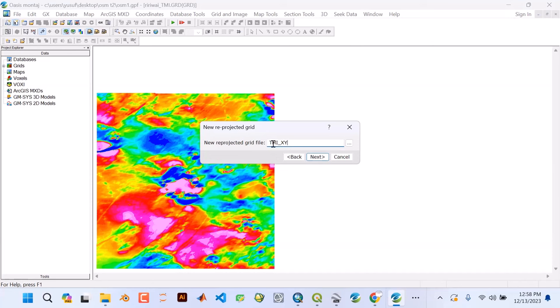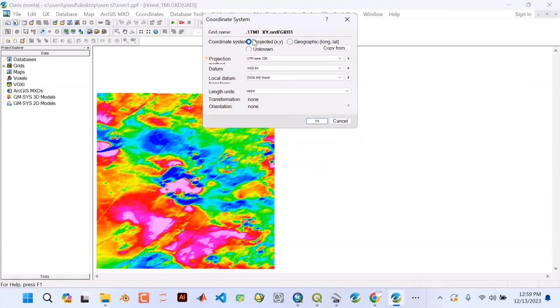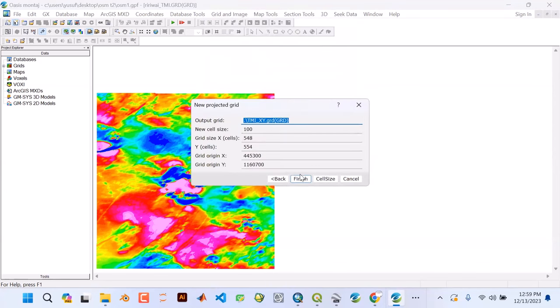That is, this grid is in meters, not in degrees. Don't just write your grid file TMI, TMI. You may have TMI in latitude, longitude, and you have TMI in XY, that is in meters. So I normally name it like this, put XY at the end, then click next. Then just maintain where you are because you are still under meter. You click OK. Then you click finish.